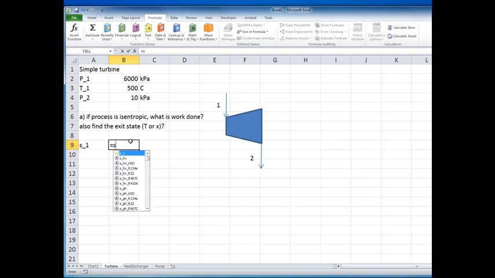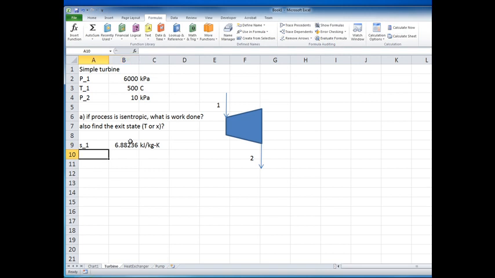What I was looking to do is find S as a function of P and T for water vapor, and the pressure is P1 and the temperature is T1. And it tells me that that is 6.882 kilojoules per kilogram per degree K. Okay, great. Now, I want to find this exit state.